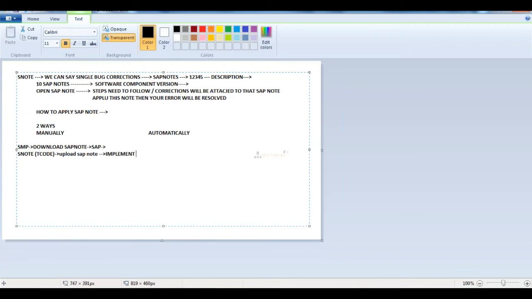Once uploaded, what we need to do is implement the SAP Note. Whenever you click on implement, what will happen? Whatever corrections are there in that SAP Note, all corrections will be applied into the system. Whenever the corrections are applied into the system, it will ask you to create a transport request. Implementing an SAP Note means we are applying the corrections provided in the SAP Note into the system.